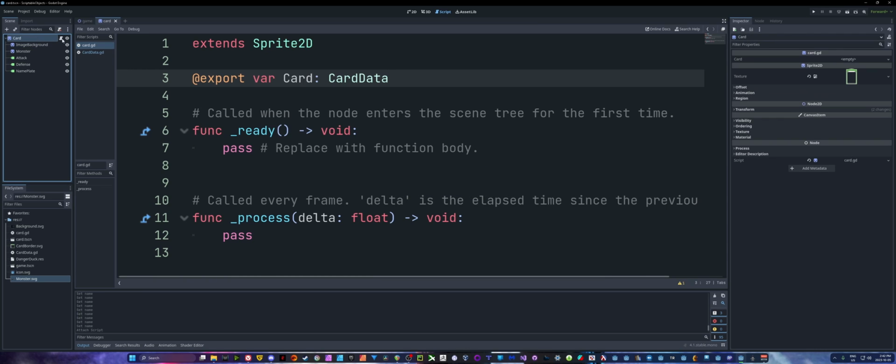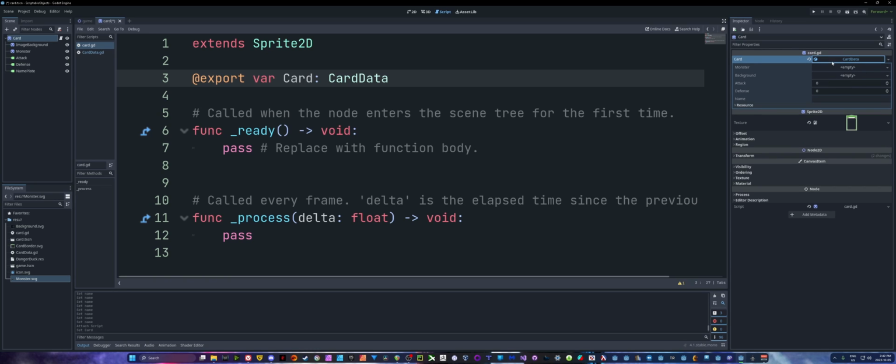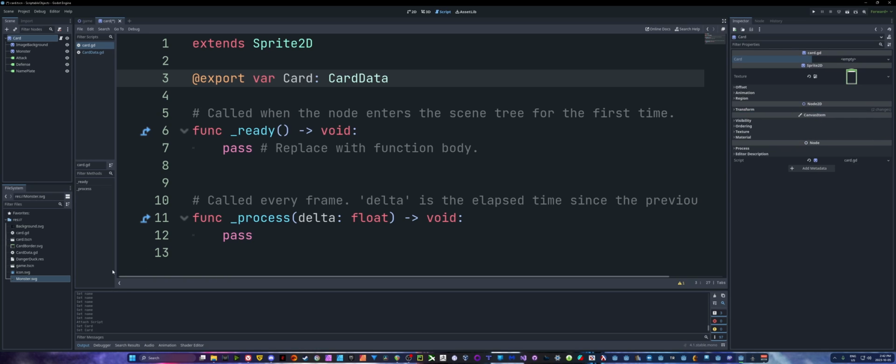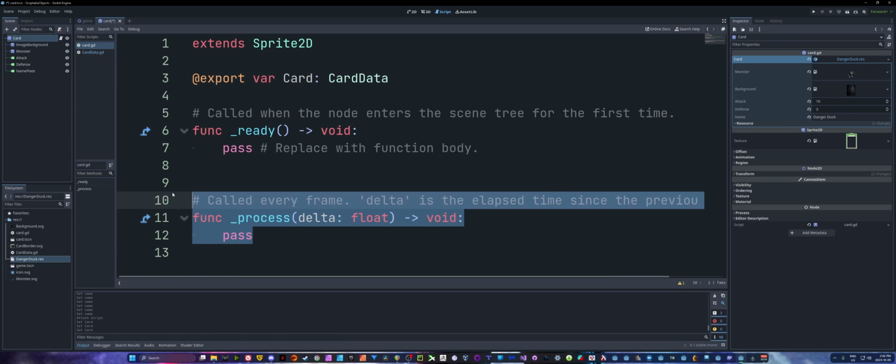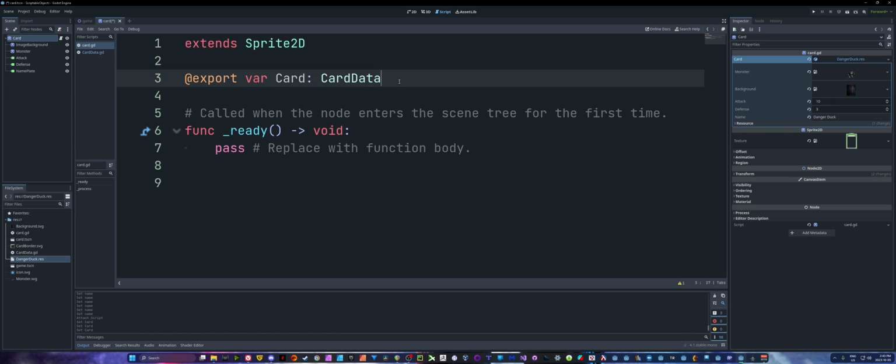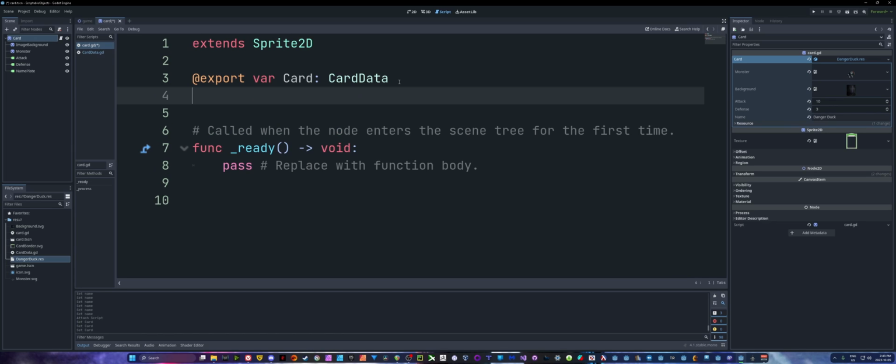Now when we save it and we take a look at it inside of our inspector, we can see we can go ahead and create a new card data type and build that information in, or we can go ahead and grab Danger Duck and just drop it in there, and there's all of our information. Cool.